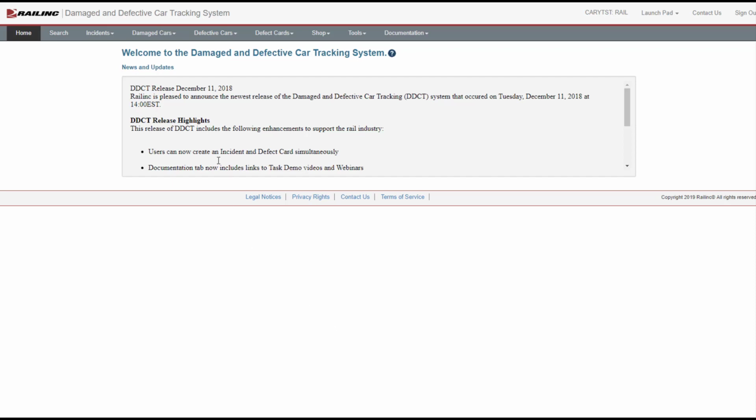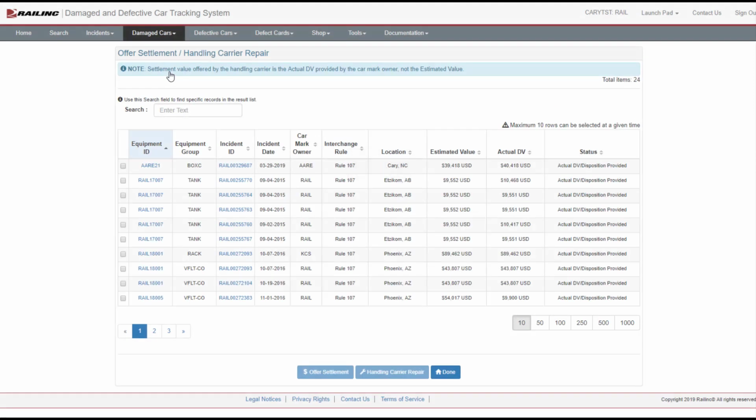Select Damaged Cars, Offer Settlement, Handling Carrier Repair. The Offer Settlement Handling Carrier Repair page is displayed, which shows a list of pending incidents available for settlement. All equipment IDs with status equals actual DV disposition provided are listed. Only one equipment ID is listed if Offer Settlement was selected on the View Incident Car Information page after a single equipment search. Select the checkbox beside the appropriate equipment ID.